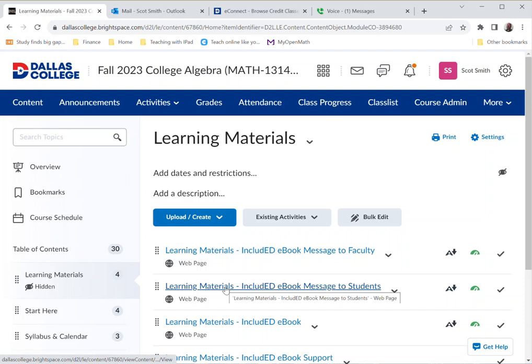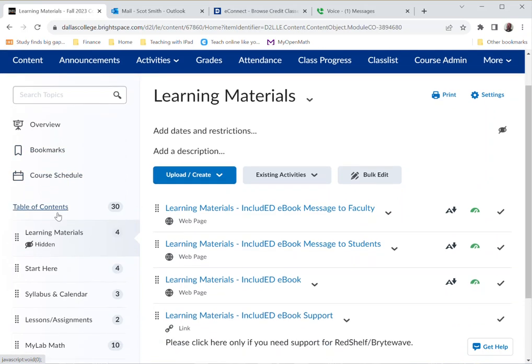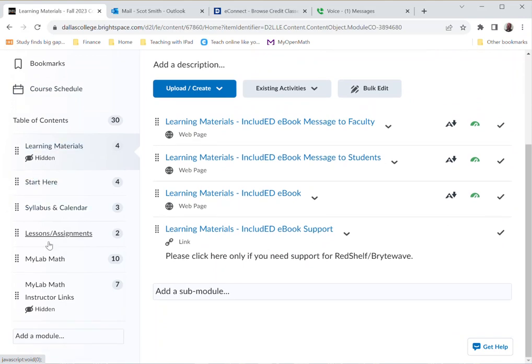But learning materials, message to students, you're going to want to click in there. And apparently it's going to tell you all your materials, like in our case, it's MyMathLab, for your different classes. So I needed to mention that first. Let's go ahead and go to MyMathLab. In this menu, you navigate around using the links that are here.